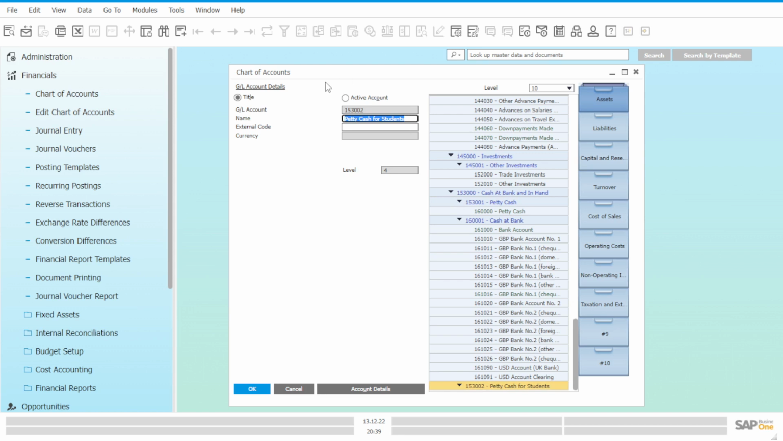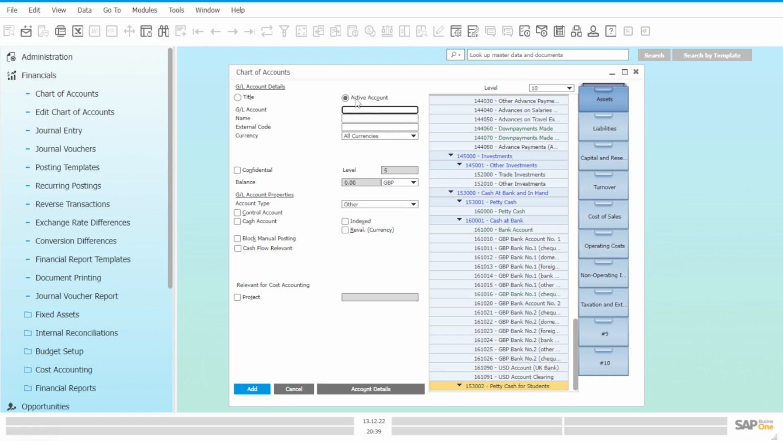You can either move it onto an active account or a title account. You can just create that one, but we'll just use this as a title account, a container for the actual account that we'll be creating. Since we have a title account under cash at bank and in hand, we'll create an active account under that. We'll choose active account, and then I'll try to create my petty cash account. So for example, Luigi's petty cash.